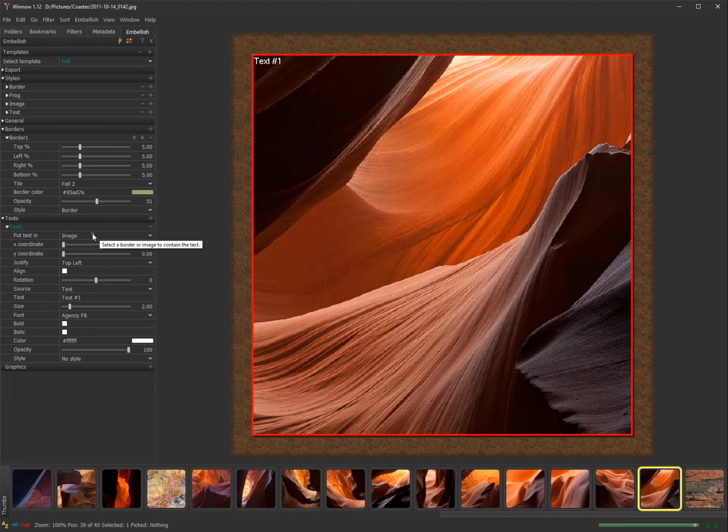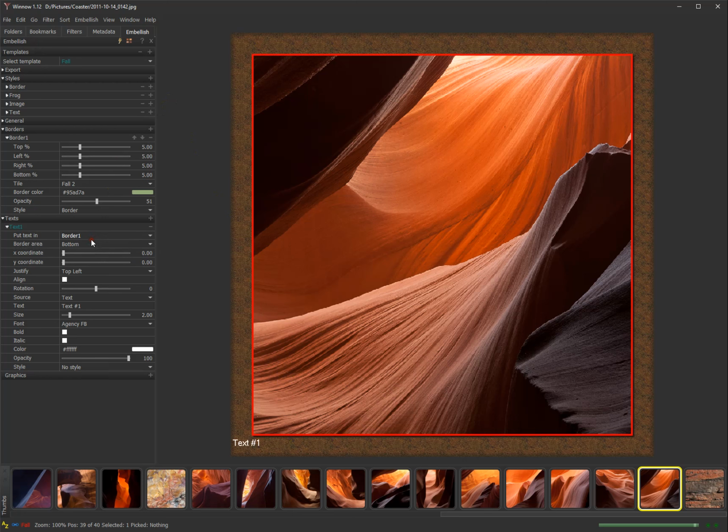So we want to select the border 1, and it starts out automatically assuming you want to put text in the bottom of the border, but you could put them in the top, left, right, or the bottom. Now we want this text to be midway between the image and the bottom of the border. So let's justify it so that it's at the middle left and at the y coordinate of around 50. Oh, look at that, nailed it.